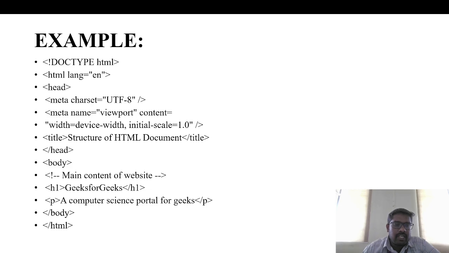And then the paragraph tag. The paragraph tag is used for our body text. It displays the paragraph plainly on a web page. What kind of paragraph have I used here? Simply, a computer science portal for geeks. This is nothing but a paragraph. And finally, I am closing the body tag and also the HTML.